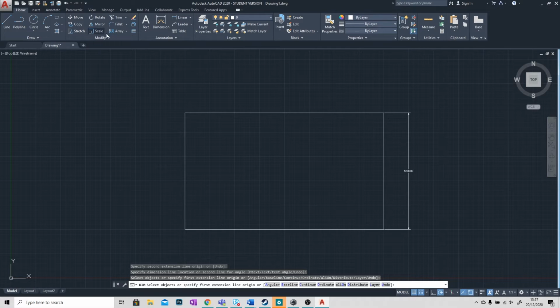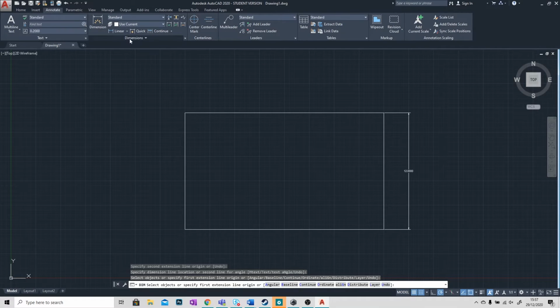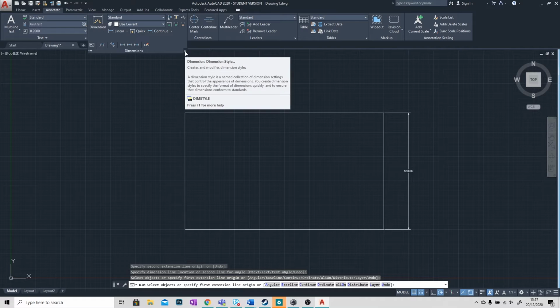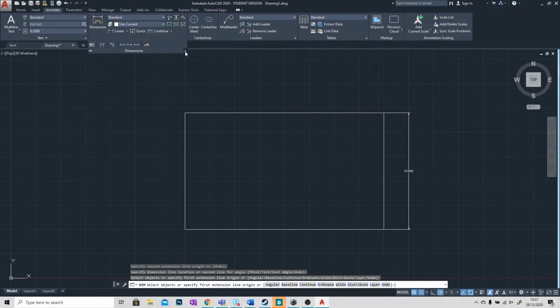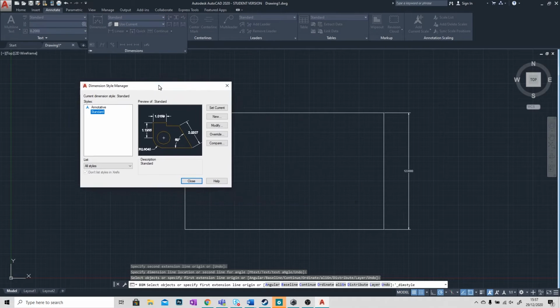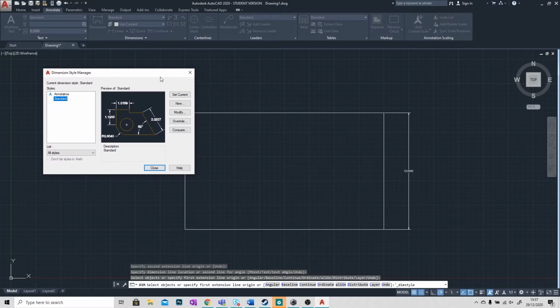What we're going to do is go up to the top of the screen where it says Annotate. And we're going to go to where it says Dimensions, which will open up its own menu. And you'll see that in the bottom right hand corner, there's a little arrow pointing down to the bottom right. When we click on that, that brings up the Dimension Style Manager.